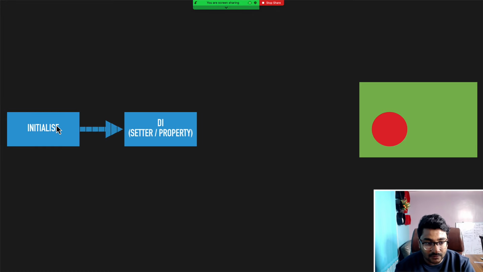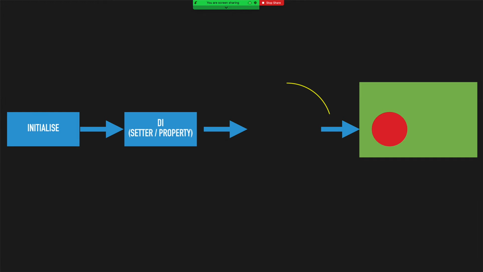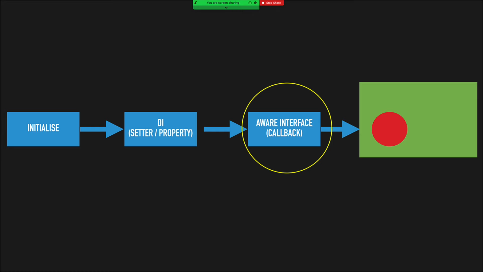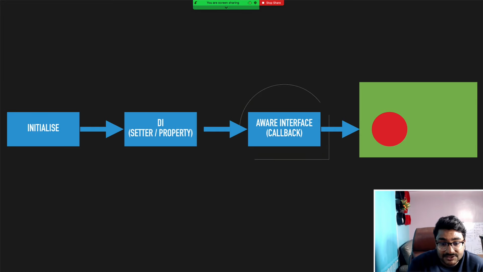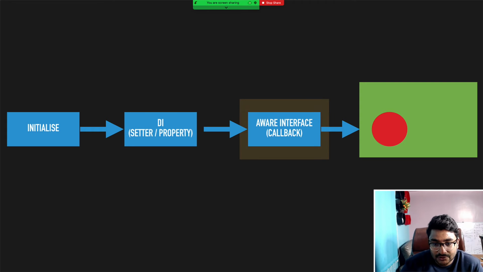And then what we're going to be doing today is talking about another thing which is going to happen before the bean gets created. That something is going to be the Aware interface, or the callback methods that we have inside the Aware interface. Today, we'll talk about how the Aware interface is going to help us get hold of some of the internal objects that the Spring framework uses, and how it is going to help us do certain things before the bean gets created.